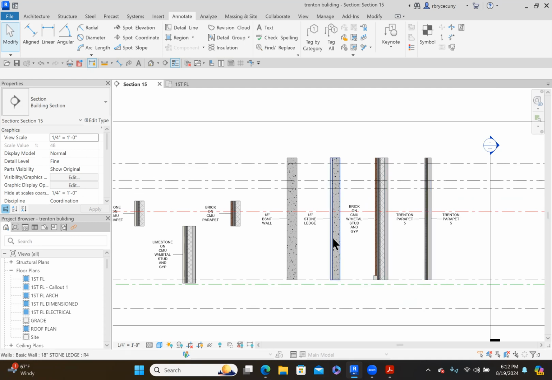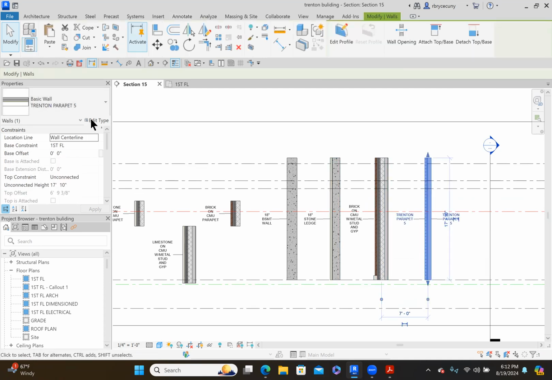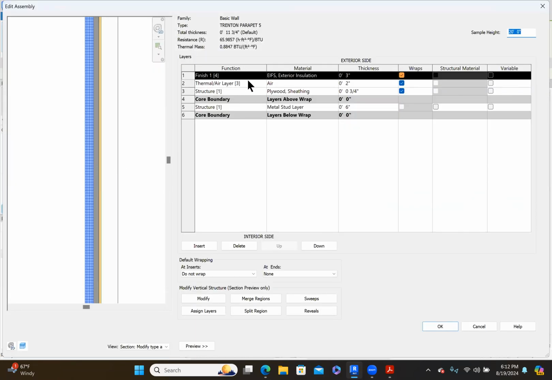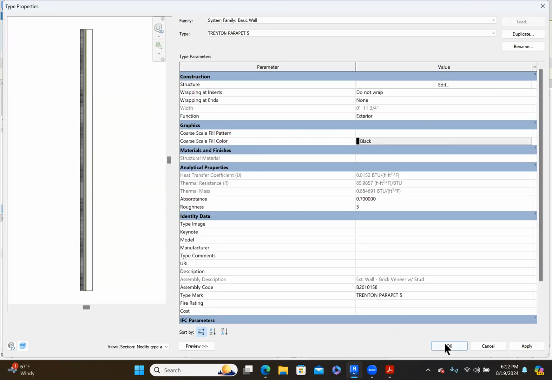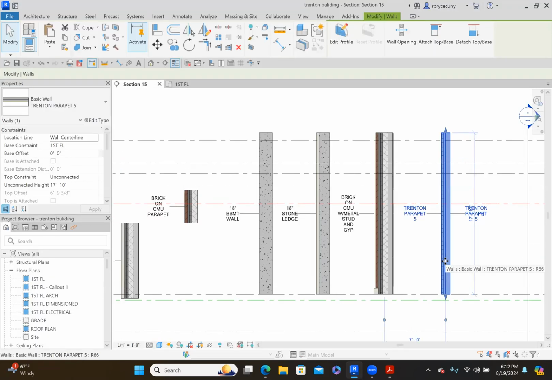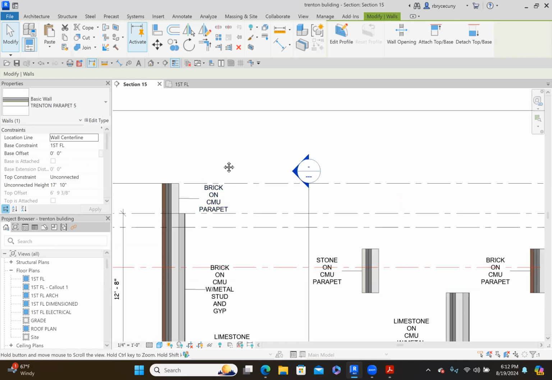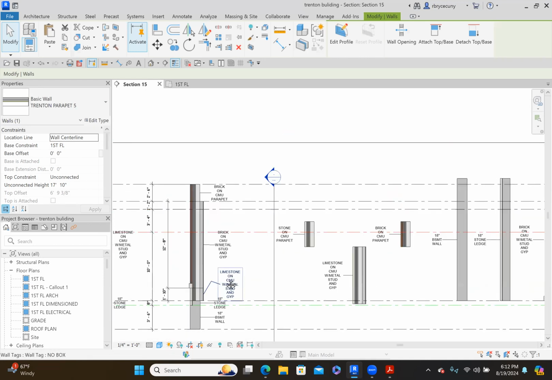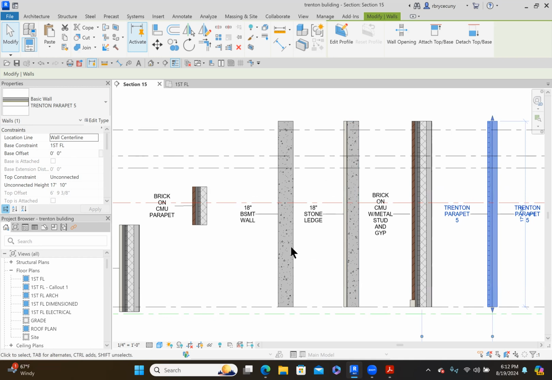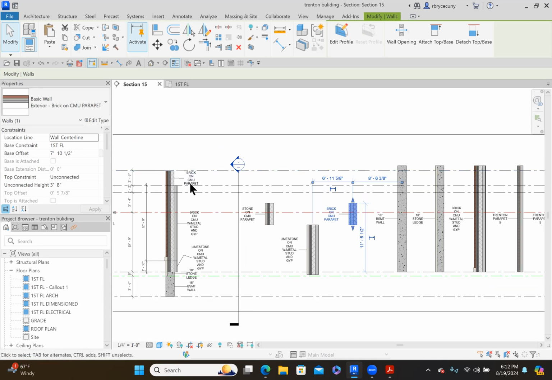So anyway, I make the wall types simply. If I edit this wall type and you take a look at it, this is the wall type. It has these materials in it, and it has these thicknesses, and that's the wall type that I want for part of that wall, but it's not the entire wall, it's just a part of the wall. So this wall is the Trenton Parapet, and of course we don't have that one in our example. So brick on CMU parapet, let's see if I have that, brick on CMU, here we go. So that's the wall type that I'm using for this piece right here.